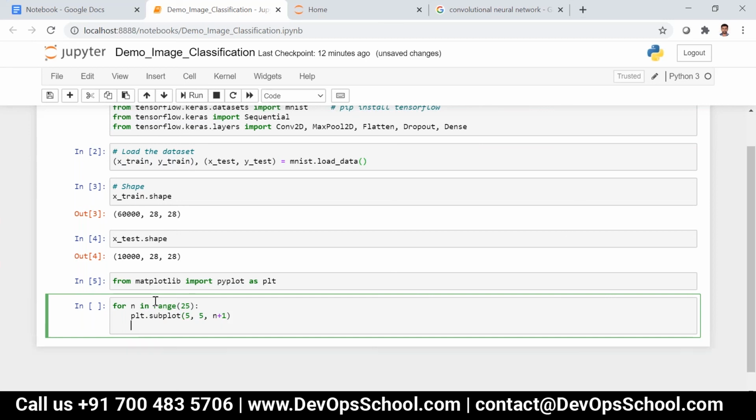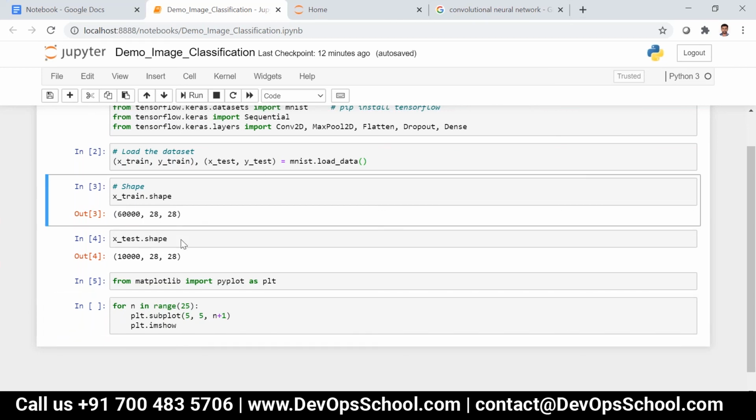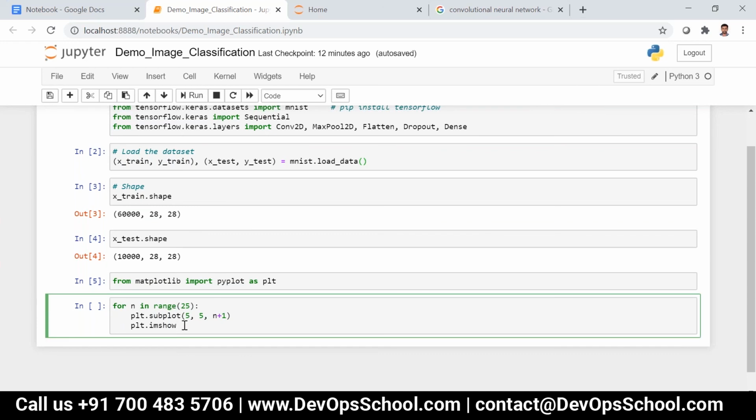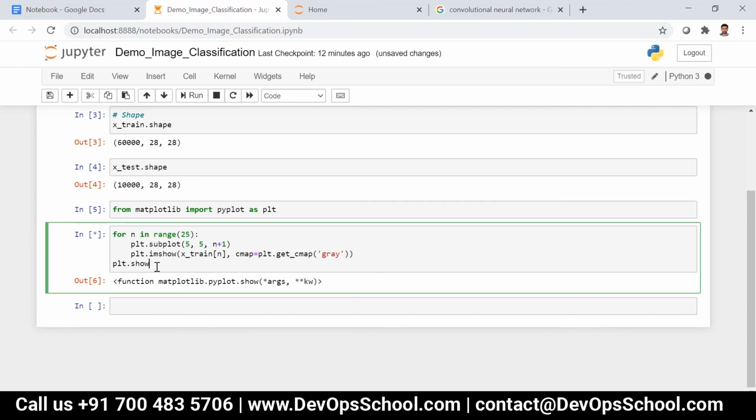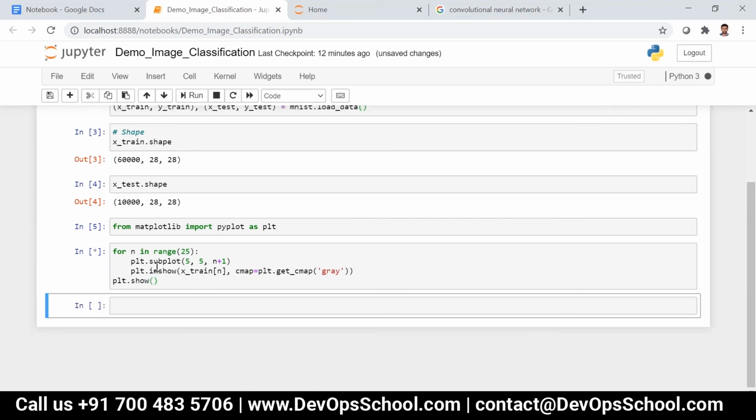Then I can just say plt dot imshow, because each and every data is an image. Then I can write xtrain of n, and then cmap, color map is equal to plt dot get_cmap of gray, because these are black and white images actually. Then I can just say plt dot show. Oh, sorry. Yeah, now you can see here.